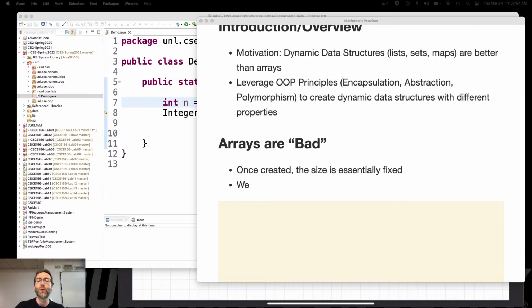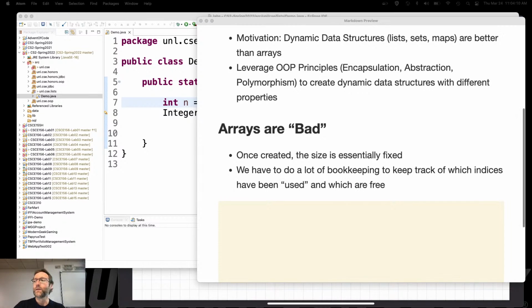We have to do a lot of bookkeeping. Even in Java, we have to do some bookkeeping to keep track of which indices have been used and which are free. So if you create an array of size 10 and you only put 3 things in it, right? Well, then you have to keep track of these other 8 things that are unused and that you can still use. If you put in 10 values here and then you end up deleting a few of them, right?